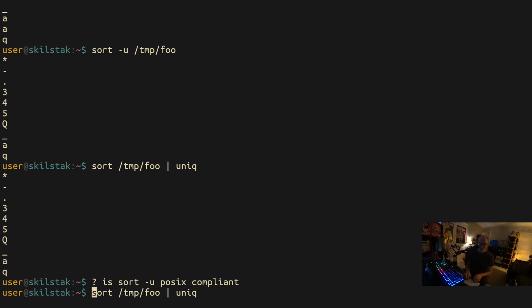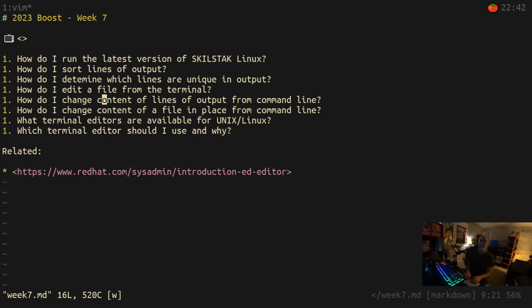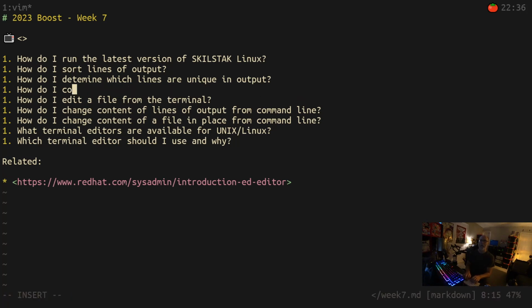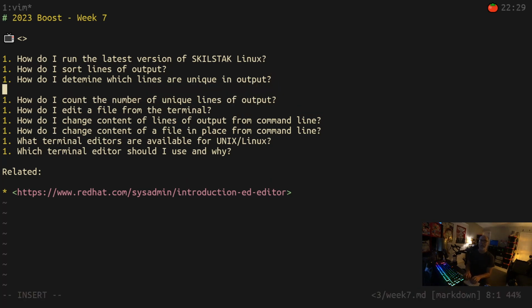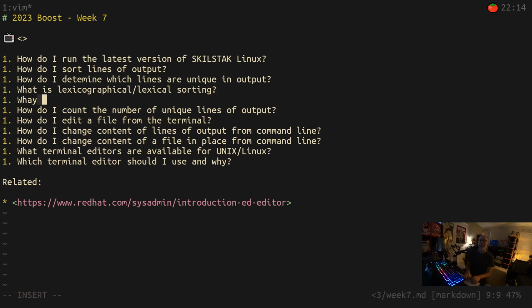All right, so actually let's put this in our notes here. Let's see, how do I sort the lines of output? Having determined which lines are unique in the output? How do I count the number of unique lines of output? What is lexical sorting? Why is underscore considered a letter? Anyway, we put some of those things in there. Here we go. How do I count the lines of uniq output?